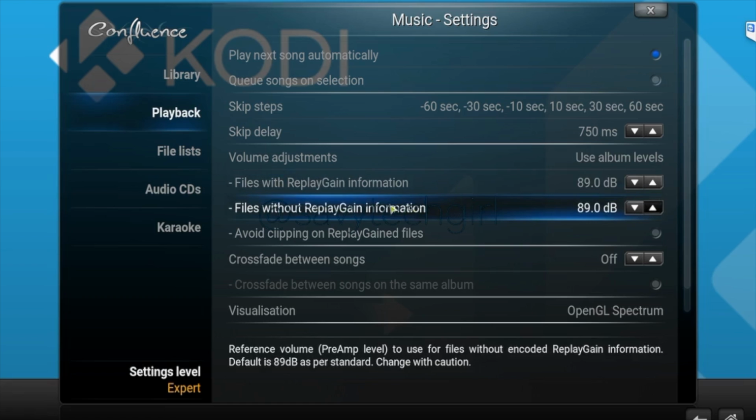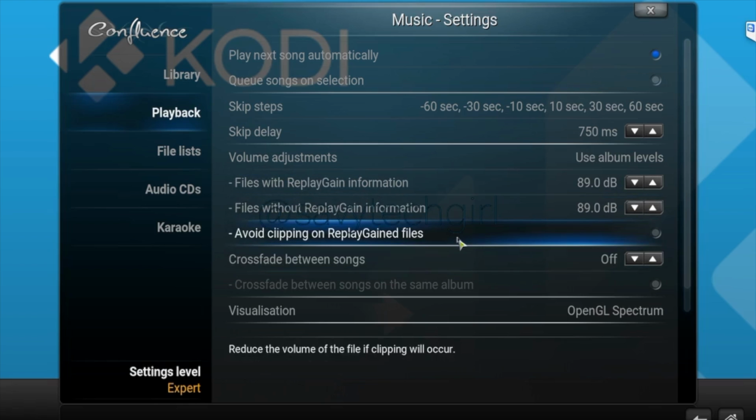There's no reason why you need to go in and change the gains. But again, if you do know what you're looking at and you understand this area, go ahead and make your changes just with the arrows on the right hand side. Avoid clipping on replay gained files, so reduce the volume of the file if clipping will occur.